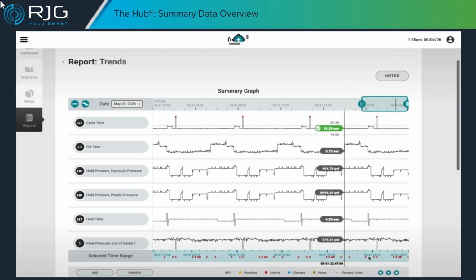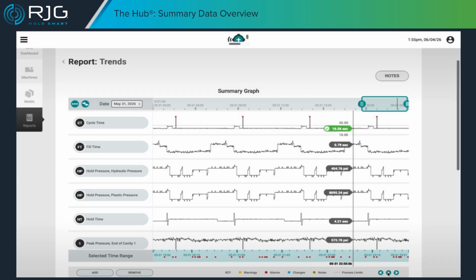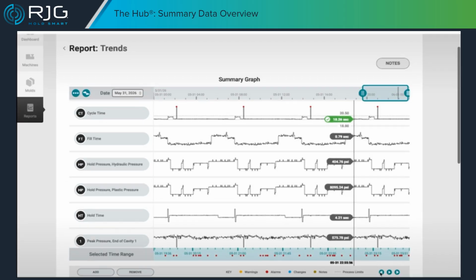At the summary graph, to the bottom right, there are buttons to control the view of the data shown. If we press the play button, the graph will play through the cycles, and we can select the pause button to stop at any cycle point. We can also use the left and right arrow buttons to go through the data more slowly, cycle by cycle.